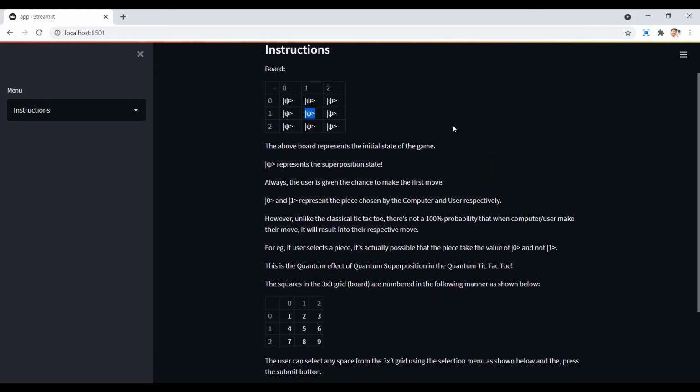Yeah, that's the quantum tic-tac-toe. If you haven't yet understood, just try to go back and understand this again. The instructions are in front of you. You can pause the video for a second, read it, and I am sure you will understand it.